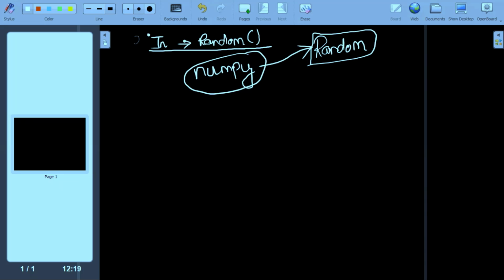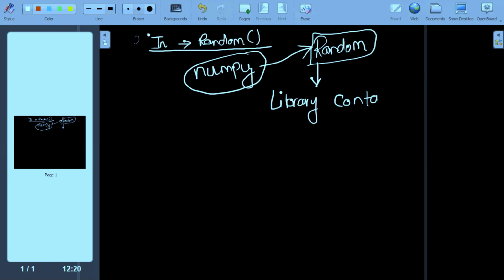So the random module is nothing but a library that contains several functions to create an n-dimension array with random data. I will write it first and explain after that. What does this library contain? Whenever we talk about any NumPy library, it is to create an ndarray. We are creating an n-dimension array.